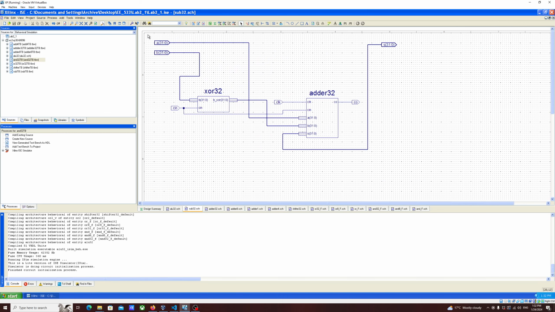So the 32-bit subtractor is built from a 32-bit adder plus one 32-bit XOR gate. How this functions is, this is actually an adder-subtractor. Based on the carry in bit here, if the carry in is 0, this acts as a 32-bit adder. If the carry in is 1, this is a 32-bit subtractor. Basically, it XORs the B input with the carry in.